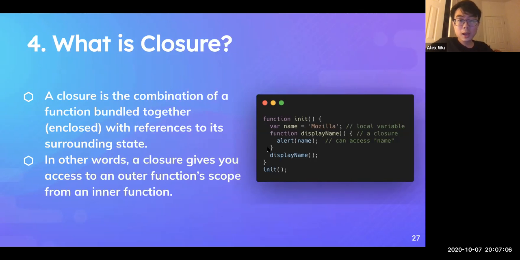So the question is: the parent can't access things in its children, but the children can access things in the parent? Yeah. This is essentially what lexical scope is. The parent can't access things in its children, but the children can access things in the parent. Yeah, definitely.